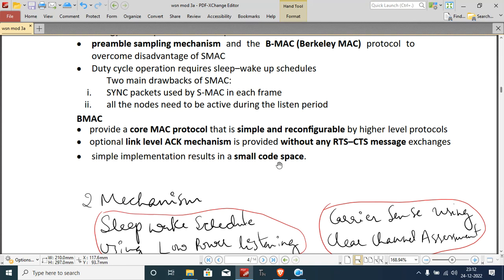Simple implementation results in small code space. Basically BMAC is very simple and reconfigurable. There are a lot of options which can be turned off. So this ultimately results in small code space, and hence this is mainly used in TinyOS.